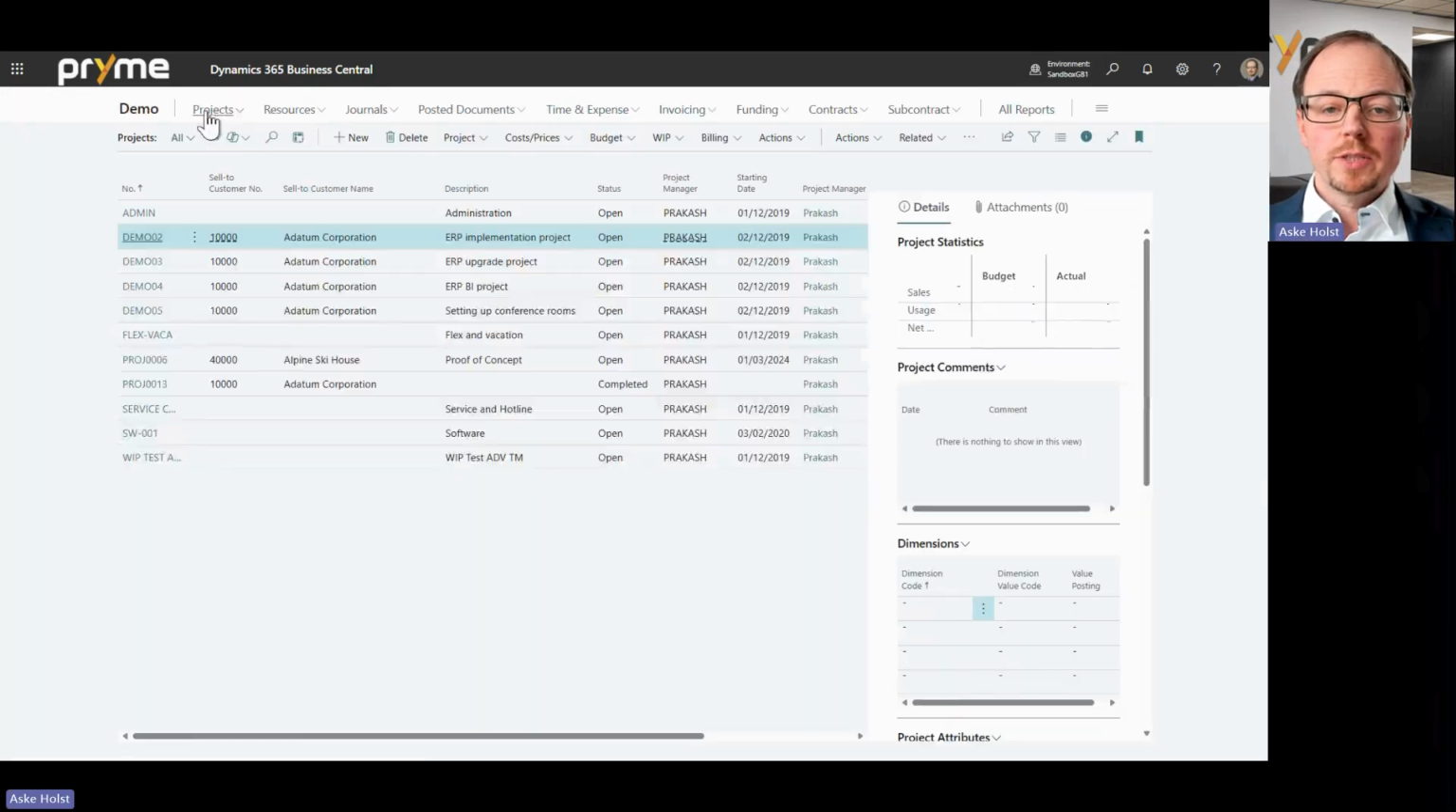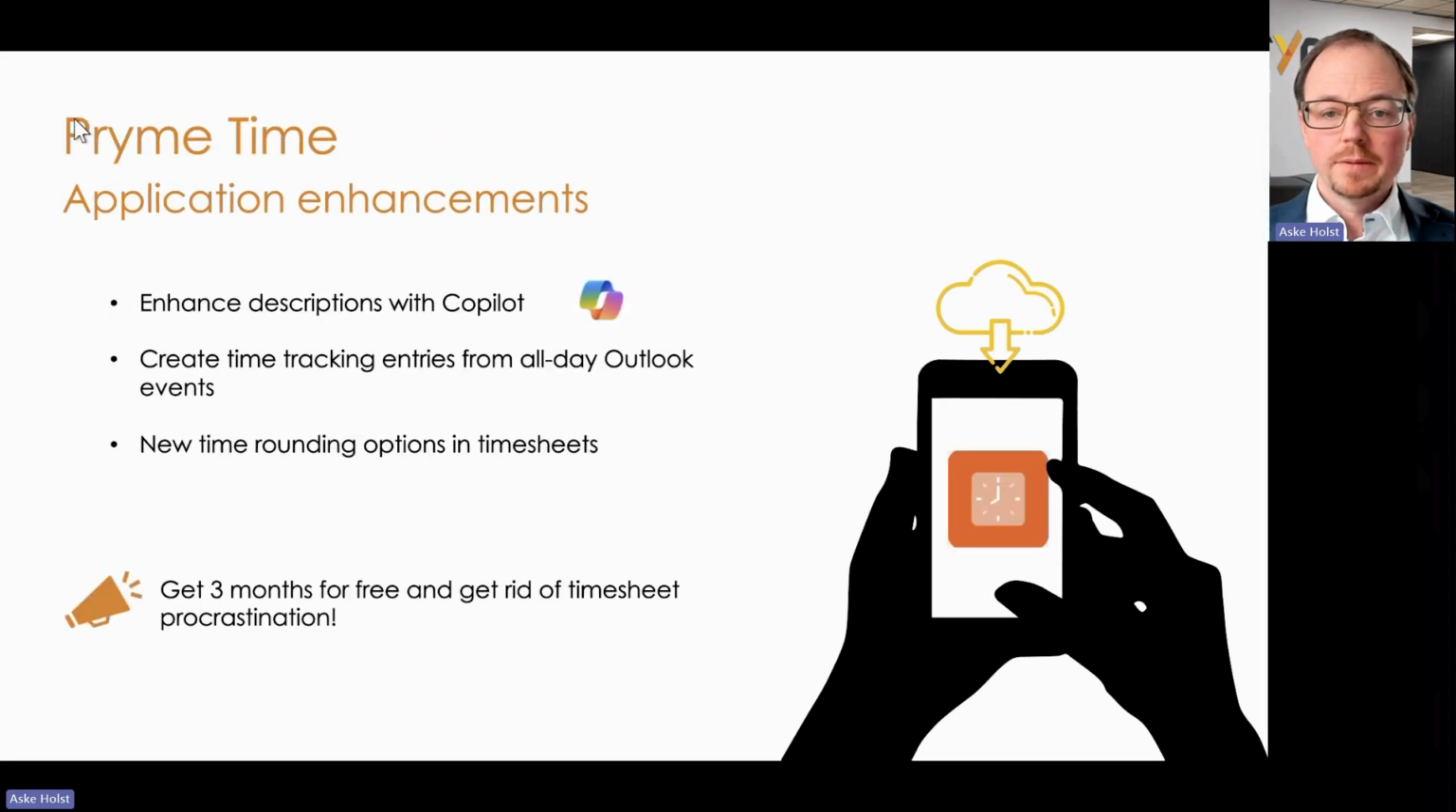That concludes the changes for advanced projects. Next up, we have Pryme Time, where we have some major changes. First off, the enhanced descriptions with Copilot. Then we'll look at some time tracking changes, and lastly, the rounding.